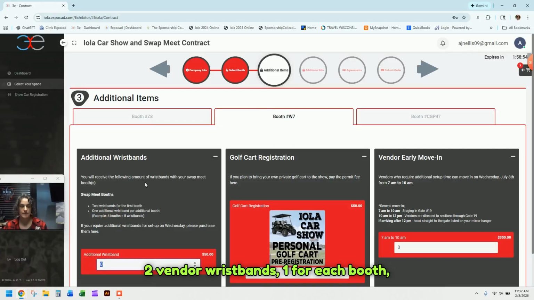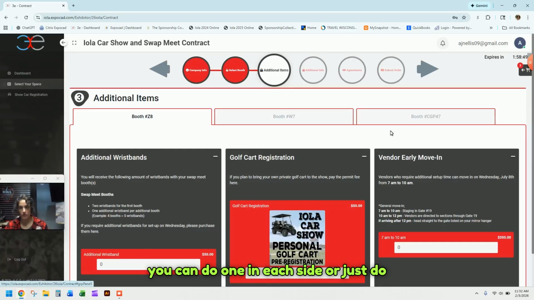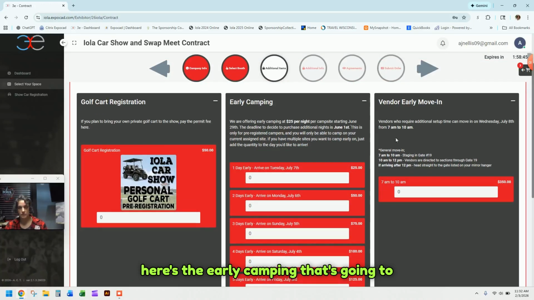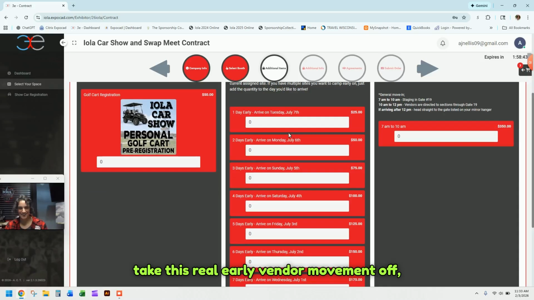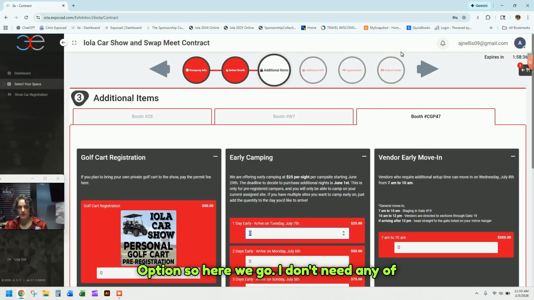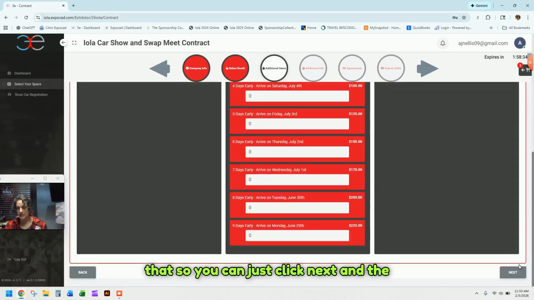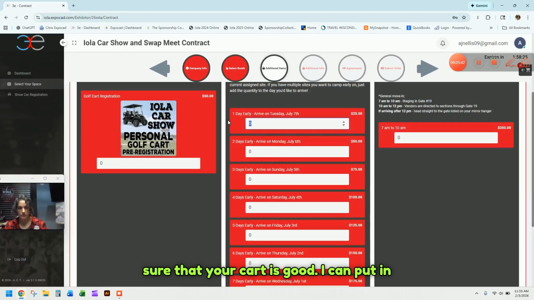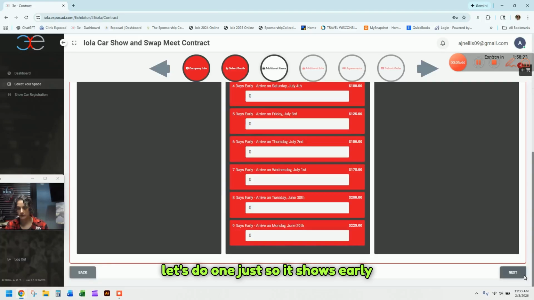If you want 2 vendor wristbands, one for each booth, you can do 1 in each side or just do 2 in one of them. And for the campground, here's the early camping. That's going to show your golf cart registration. I will take this early vendor move-in off, but here is your early campground option. So here we go. I don't need any of that, so you can just click next, and the next buttons are going to be below, or they're going to be at the arrow at the top here. You can also check to make sure that your cart is good. I can put in, let's do 1 just so it shows early vendor move-in.